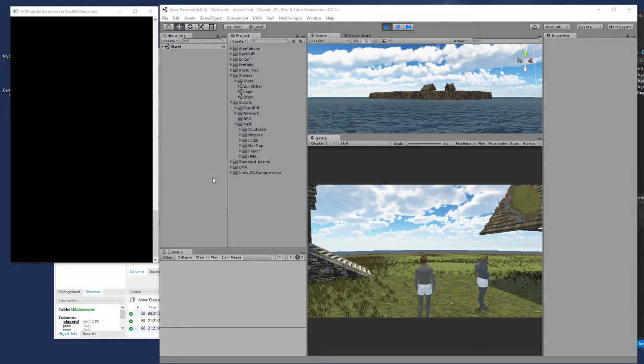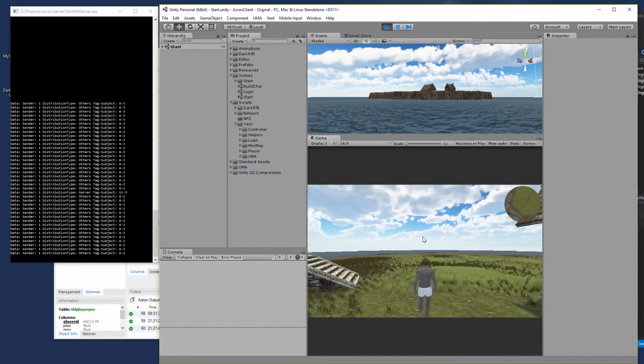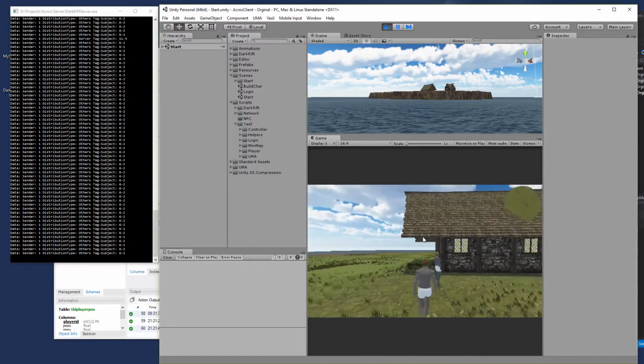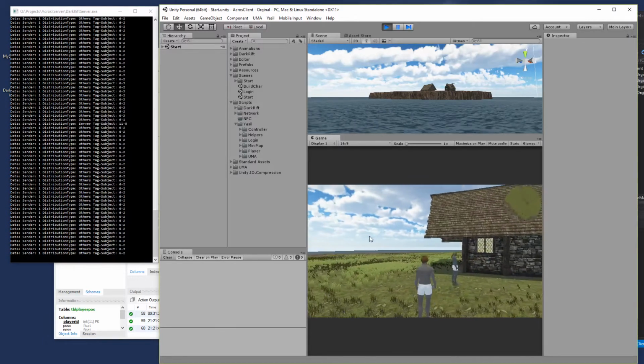My name is Yazil, and today we want to see if we can save the player positions. To show you that, I opened Unity with the running client, and as you can see here, we got a player running around, and here you can see the server, which is in debug mode.